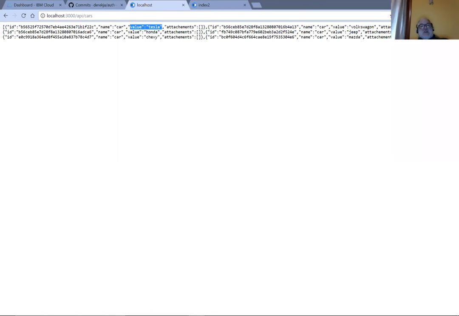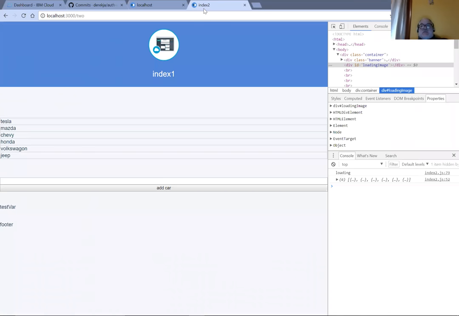But this doesn't actually describe how those cars are being set up to fill the list of things on the web page. So let's now look at how that is done.